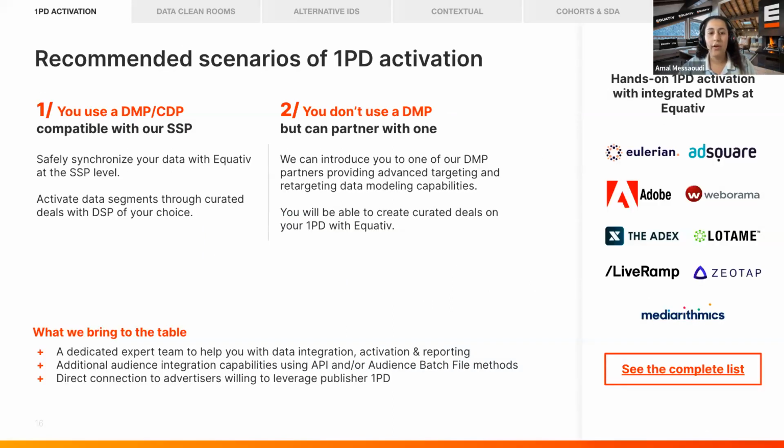So in terms of how exactly you can use this first-party data and how you can make this data collection actionable and usable in the SSP that you're working with, it can be done through multiple scenarios. The two main ones for a publisher: first, in case you already have a DMP or a CDP, a data management platform, that you're working with and that is compatible with the SSP platform, you can safely synchronize your data with the DMP and the CDP that is working, for instance, with Equativ already.